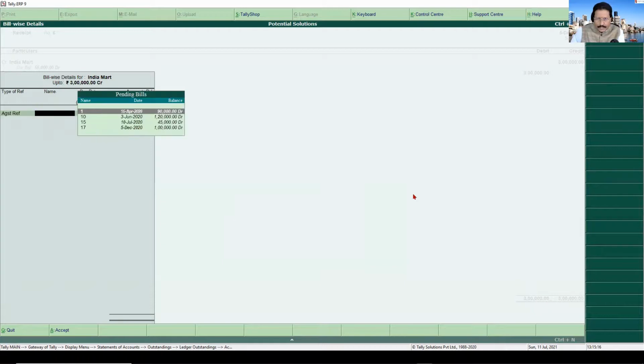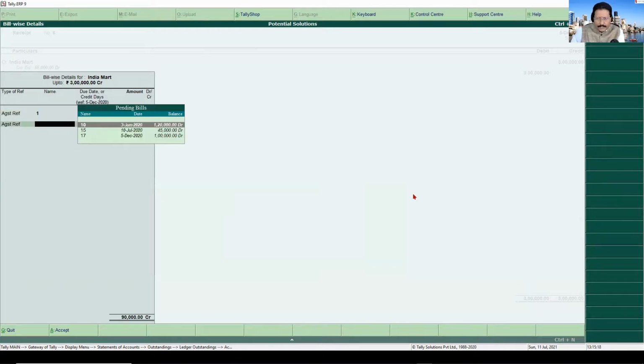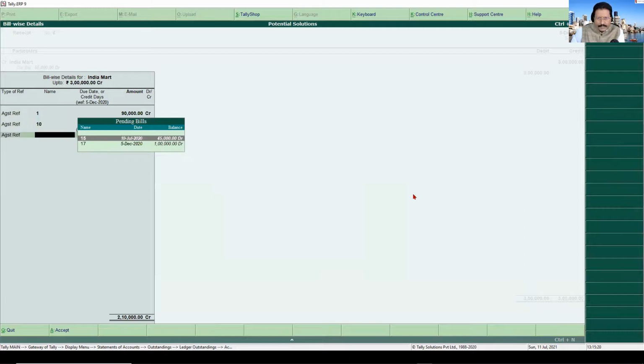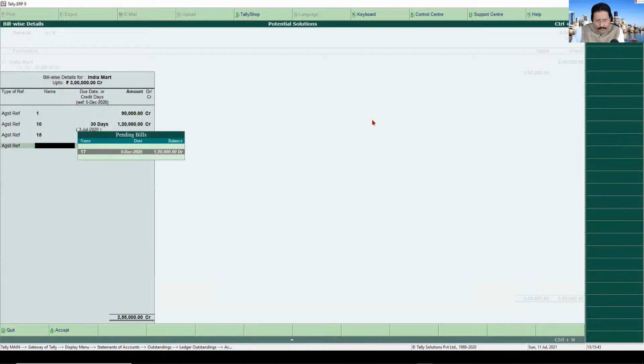I'm going to say against reference 1, against reference 10, against reference. Because you will see here, up to 3 lakh rupees, Tally will allocate whatever bills you are selecting. The balance amount, if you select it in the last invoice, will automatically get allocated. And if the last invoice's total outstanding is more than the amount available to you, it will partially set it off against the pending invoice. So that becomes much easier. So 15, again I've taken here against invoice.